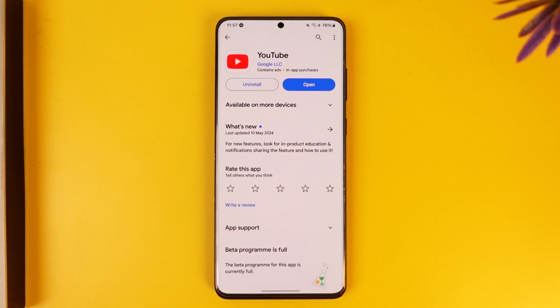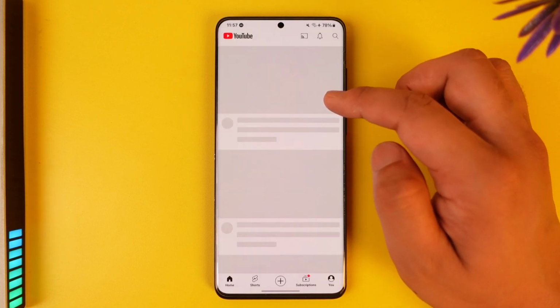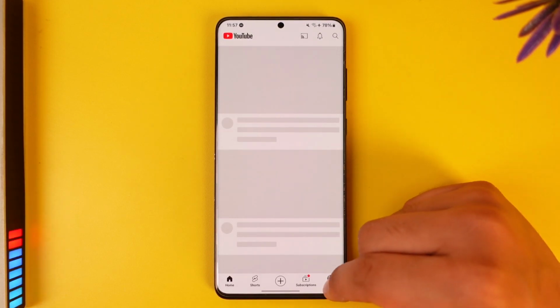In today's video I'm going to guide you on how you can log out of YouTube account on mobile, so make sure to watch the video till the very end. If you want to log out of YouTube account on mobile, it basically depends on Android or iPhone, because iPhone allows you to do this without any hassle.